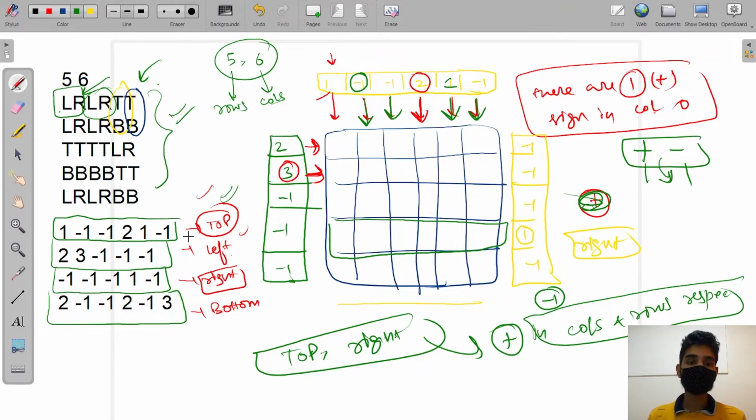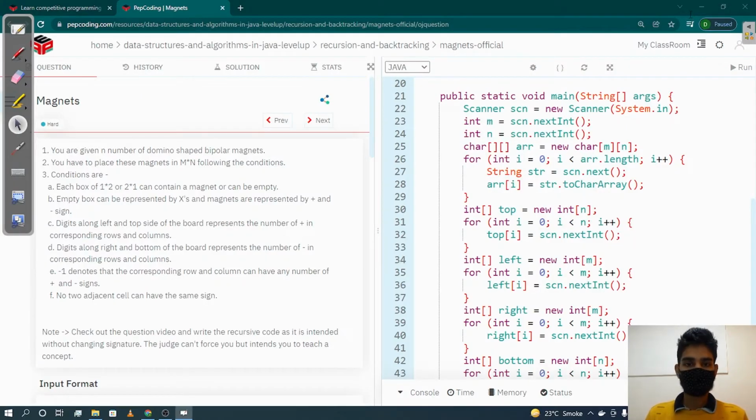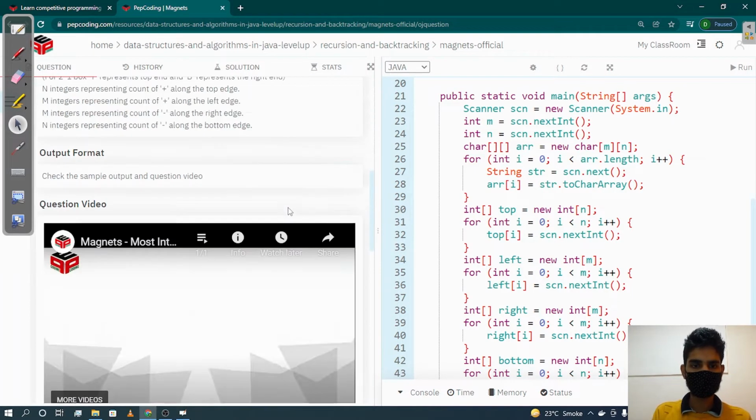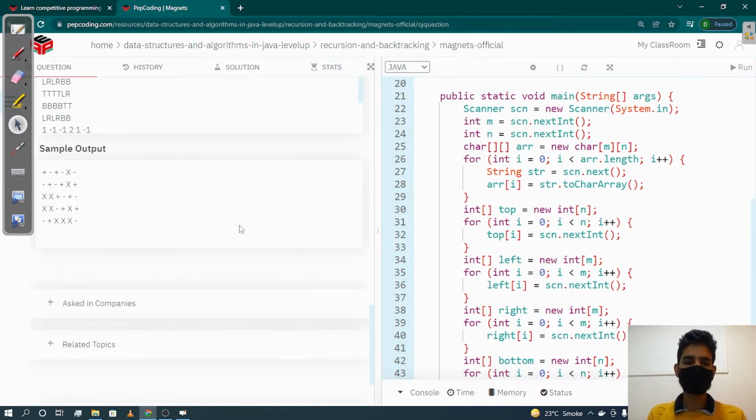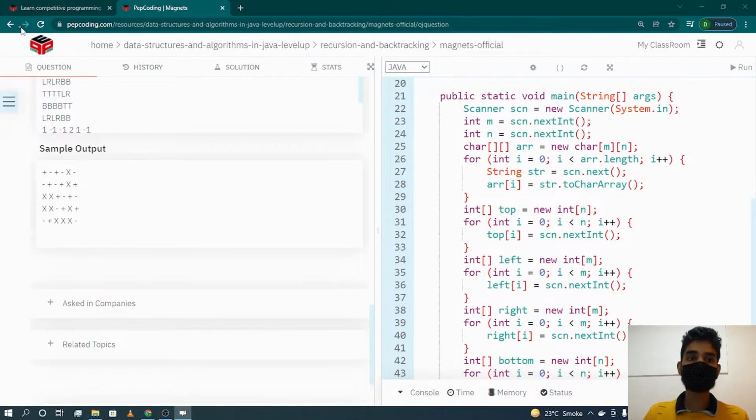After that we are provided 4 more arrays: top, left, right, and bottom. Top represents that I have to put that number of positive signs in that particular column. Left represents that I can put some particular amount of negative signs in a particular row, and right and bottom represent exactly the same thing but for the other sign. Okay, so this is the problem statement. Now let's see what output we are getting. Okay, this is the output. So let's see how this output is going to be achieved.